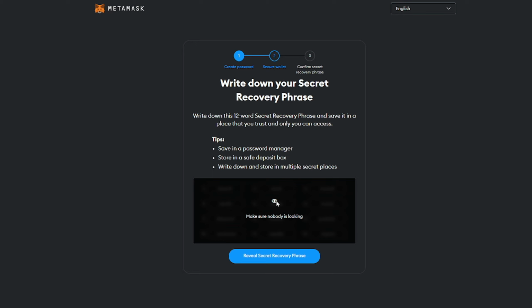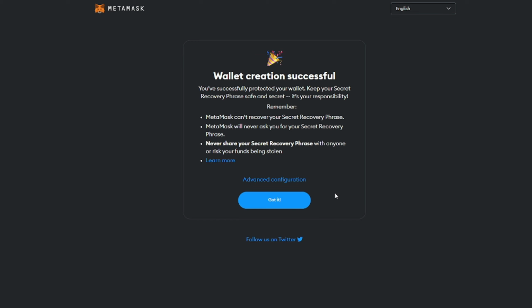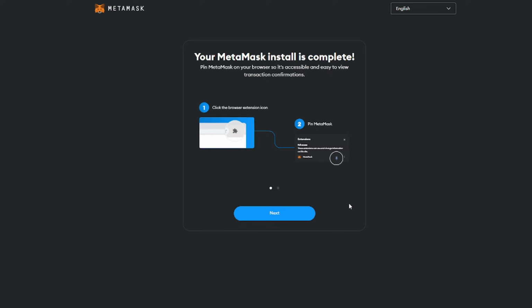Now that you have written down your seed, you need to select each phrase in the correct order. Once you're done, hit all done and we are done. We officially created a Metamask wallet. In case I didn't emphasize enough in my warnings, read the tips from Metamask as well. Now let's start using it.